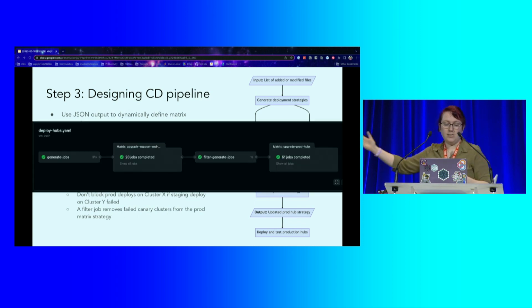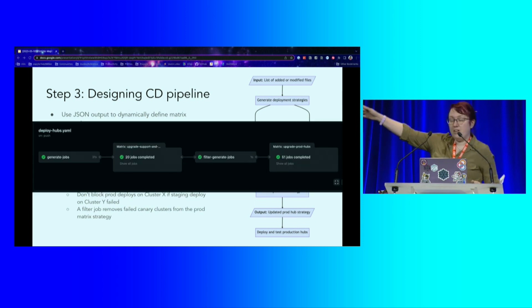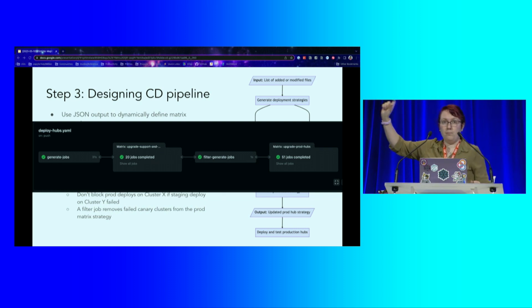And this is kind of what it looks like in GitHub Actions. We have the first job that creates the two JSON objects. We run our staging job. We then filter out failed stagings and then run production.